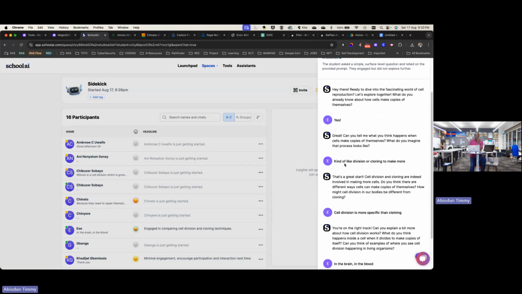So kind of like division or cloning to make more. That's great. Cell division and cloning are indeed involved in making more cells. Do you think there are different ways? You see, it's the one asking most of the questions to get the student to a point where they bring out what they've learned.